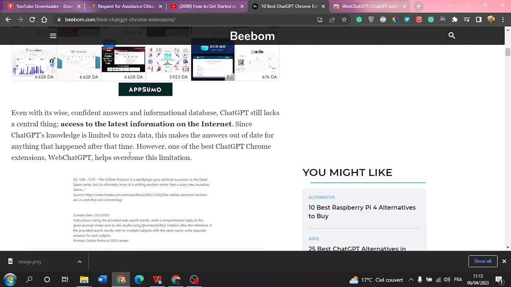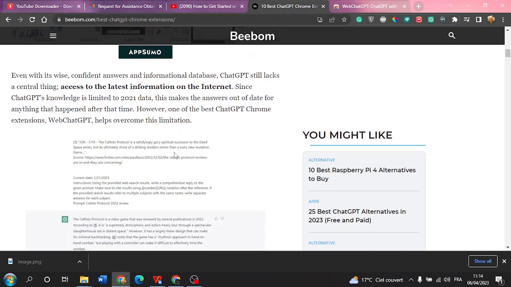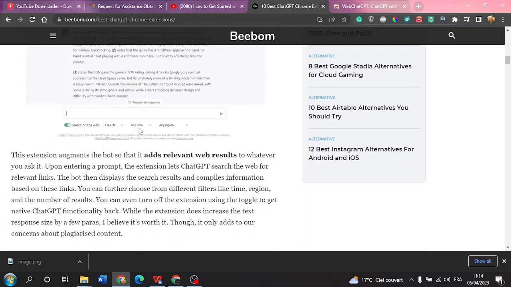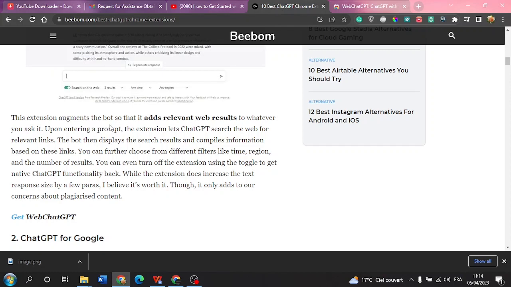This one gives you access to the latest information. As it is said here, ChatGPT still lacks essential things, access to the latest information on the internet. Since ChatGPT's knowledge is limited to 2021 data, this makes the answers out of date for anything that happened after that time. However, one of the best ChatGPT Chrome extensions, WebChat GPT, helps overcome this limitation. This extension augments the bot so that it adds relevant web results to whatever you ask it. Upon entering a prompt, the extension lets ChatGPT search the web for relevant links.